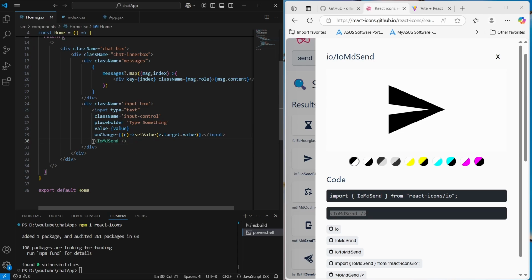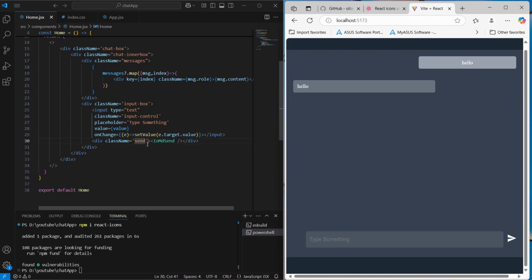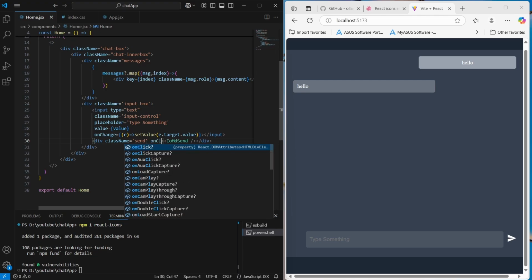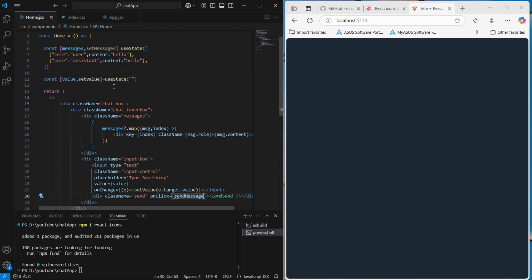I will put this icon in one div. So let me add one div. And inside this, I will copy this icon. Cut and paste. Then on the div, I will pass the class name send. Let me browse over to the browser. Yeah, now here you can see this icon, and we'll create a method on the click event. When the user clicks on that icon, we'll call one method, let's say sendMessage.